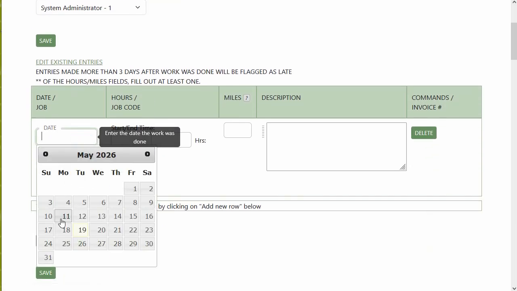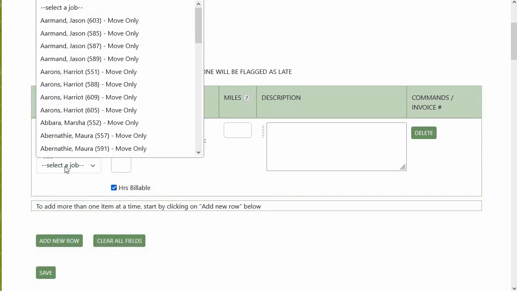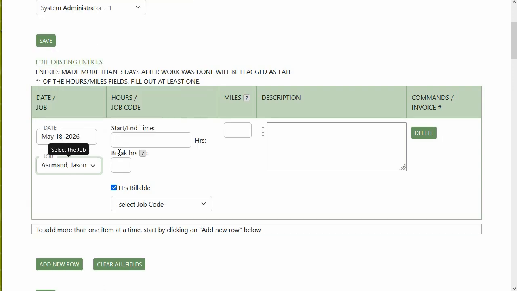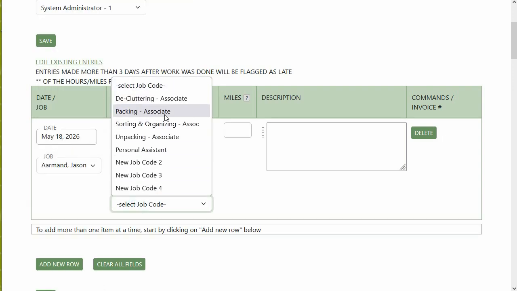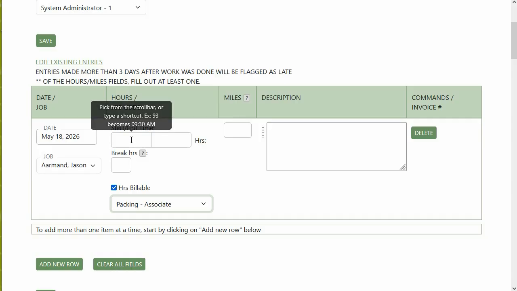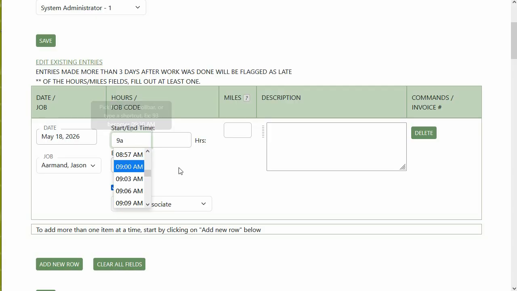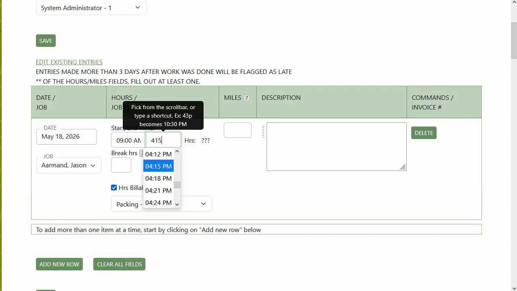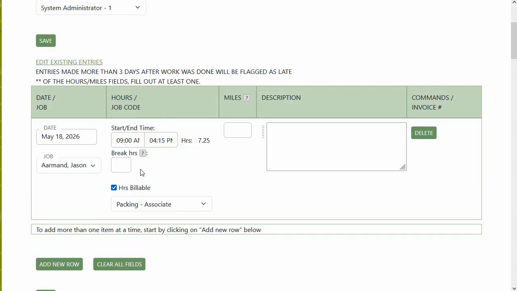We'll start by the date that the work was done. We'll select a job. Once again, if a job code is required, we'll select one now. For the start and end time fields, we can type in hints. So I'm going to type 9A, and SMMware will understand that that is 9 a.m. And I'll type in 415P, which SMMware will understand to be 4:15 p.m.